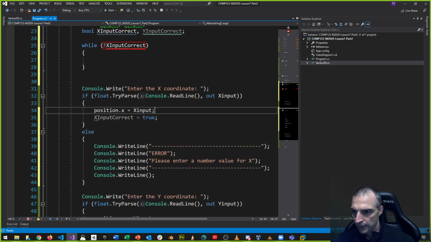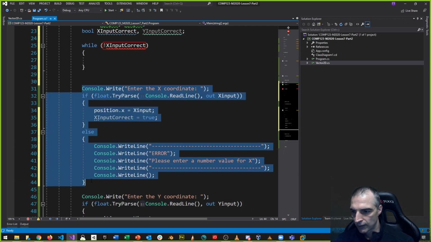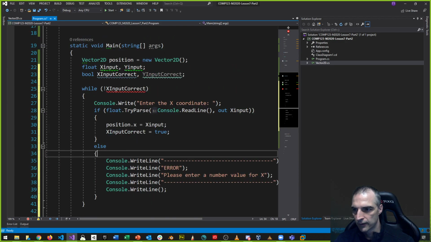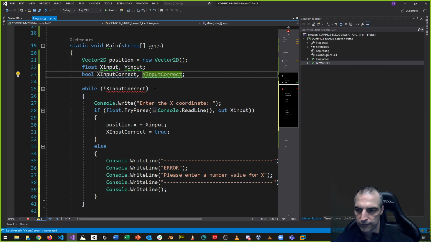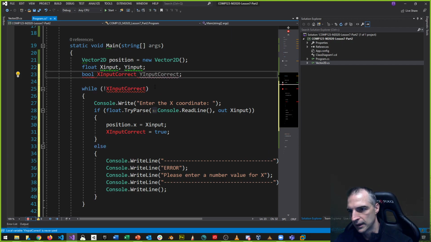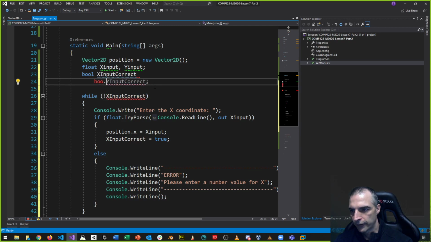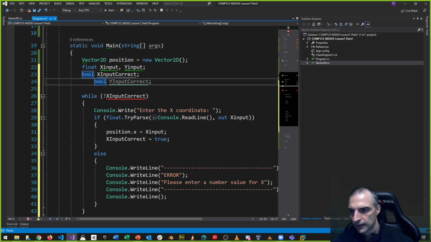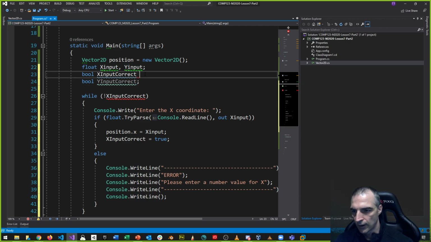So this is kind of important. And then what I want is to grab all this stuff and put it here, right? Now, here's where the while needs a kind of explicit initialization. What it's really saying is, if you're going to use X input correct as a variable, then please initialize it.